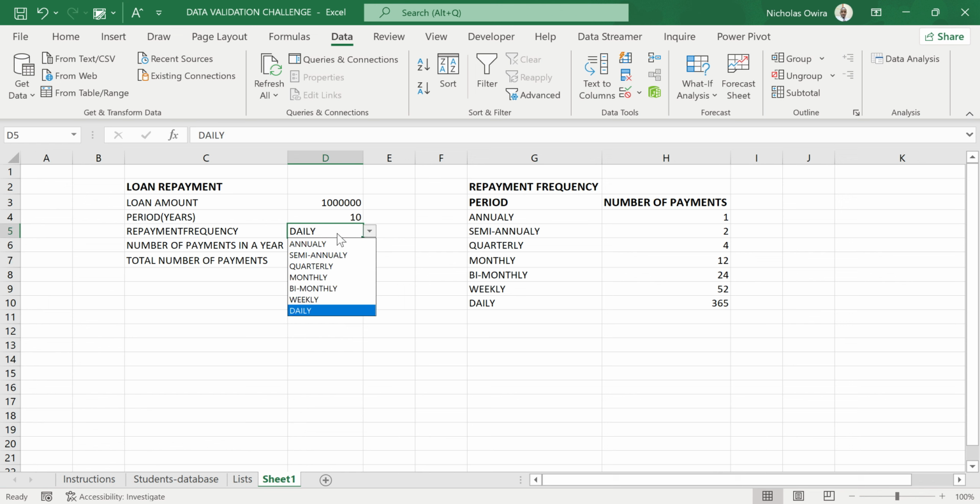If we come to our drop-down list and now change from daily to annually, you are going to see the number of payments in a year, it is only 1. Let us go to semi-annually. We expect it to be 2. Let us see. Yes, it is 2. Quarterly 4, it is 4. Monthly 12, it is 12. Bi-monthly, it is 24. Weekly 52. Then 365. For daily, we expect it to be 365 payments, because we have 365 days in a year. And that is what we are returning.